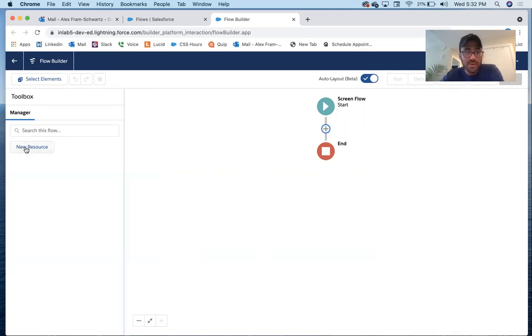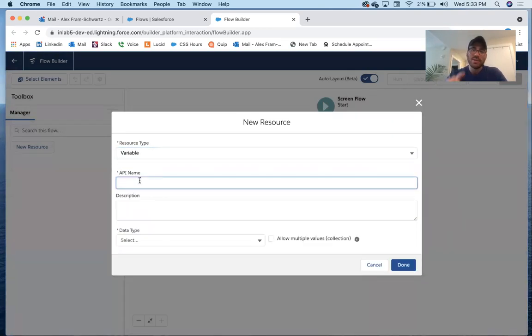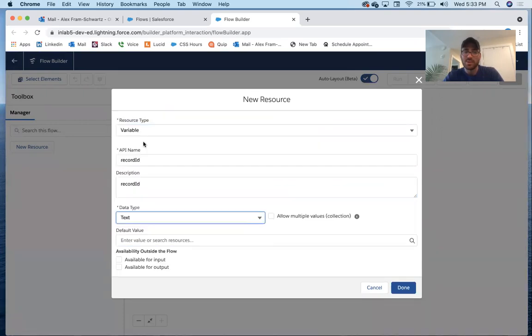So in order to do that, we're going to click on new resource. We're going to create a variable. This is very important. We need to spell it exactly as this: record, uppercase I, lowercase d. So recordId. We're going to store this as a text field, and we need to make this available for input. Then Salesforce, without doing anything, is going to automatically populate this field for us with the current record ID.